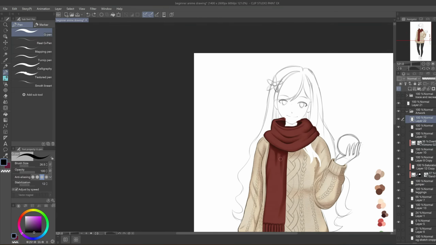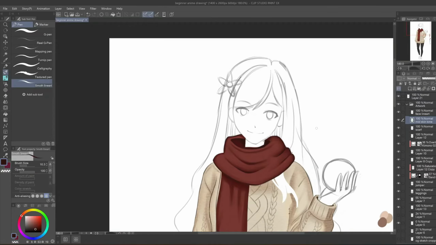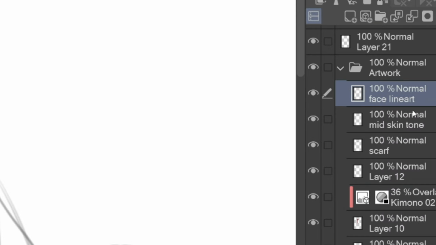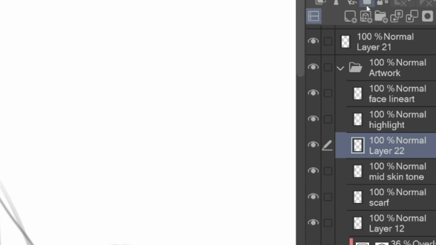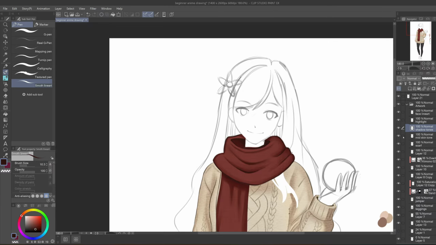So let's get right into it. Okay, before we begin, I want you to separate your layers like this. We're going to start off with the face liner. We've got the mid skin tone. We're going to add the highlight, and then we're going to add the dark tones, or our shadow. I'll put shadow tones.